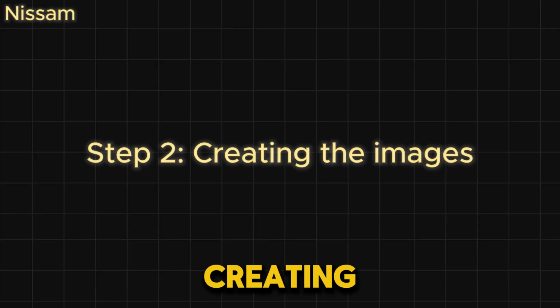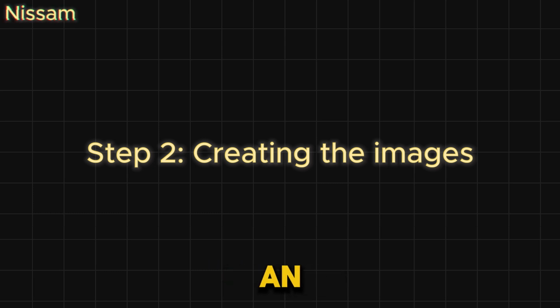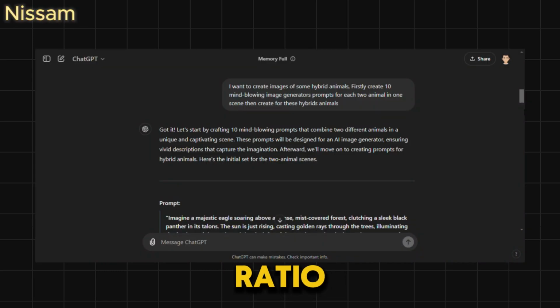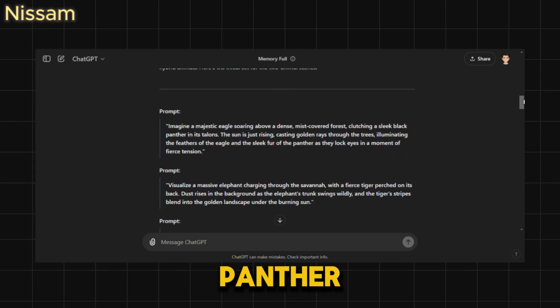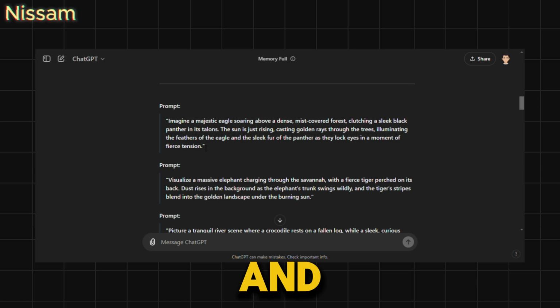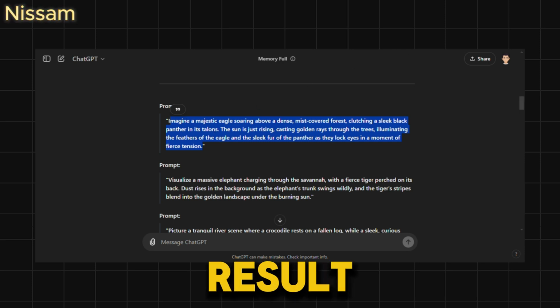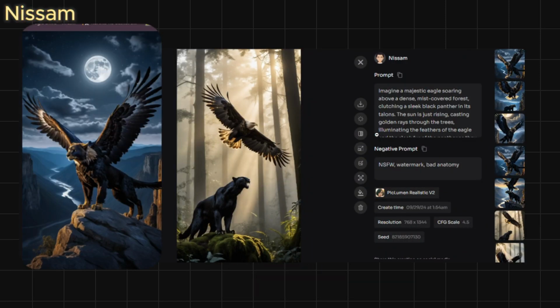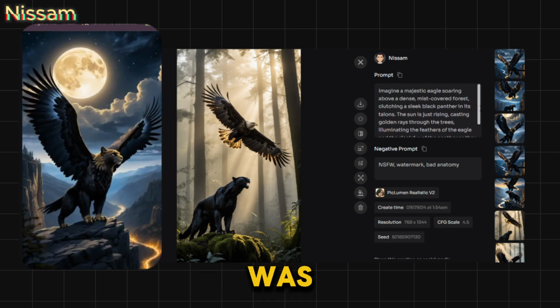Step 2, creating the images. I made an image with a 9:16 aspect ratio, for YouTube Shorts, TikTok, and Instagram Reels, of an eagle and a black panther. I used piclumen.com and got a good result for a pre-fusion scene where the panther and eagle are facing off, as well as a good post-fusion result, the hybrid animal. But when I generated the second prompt for an elephant and tiger, the result was really bad.